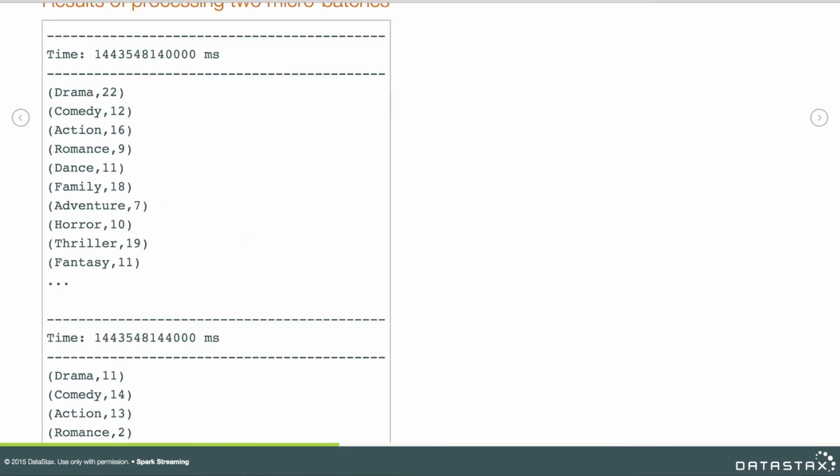And here's some sample output. This is too long to fit on the screen, so we'll scroll through it. But every 4 seconds, we're going to get the output of the job. We'll see, for example, in that first output of batch data, we'll see 22 occurrences of drama, 12 of comedy, 16 of action, 9 of romance, and so forth. And if you look at the ending digits of that timestamp, there are 0, 0, 0, 0.